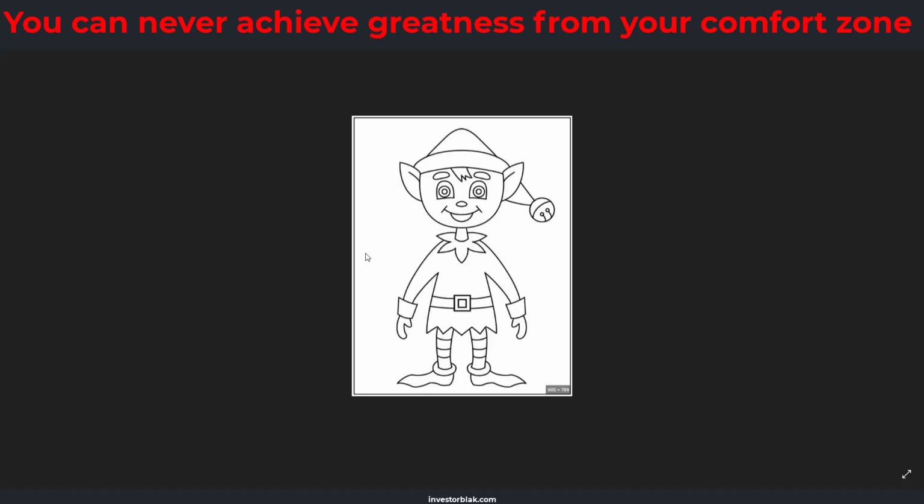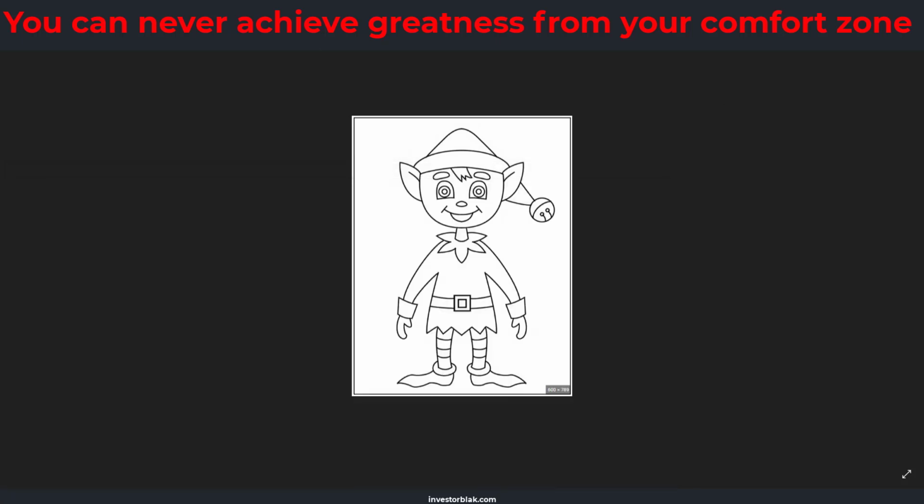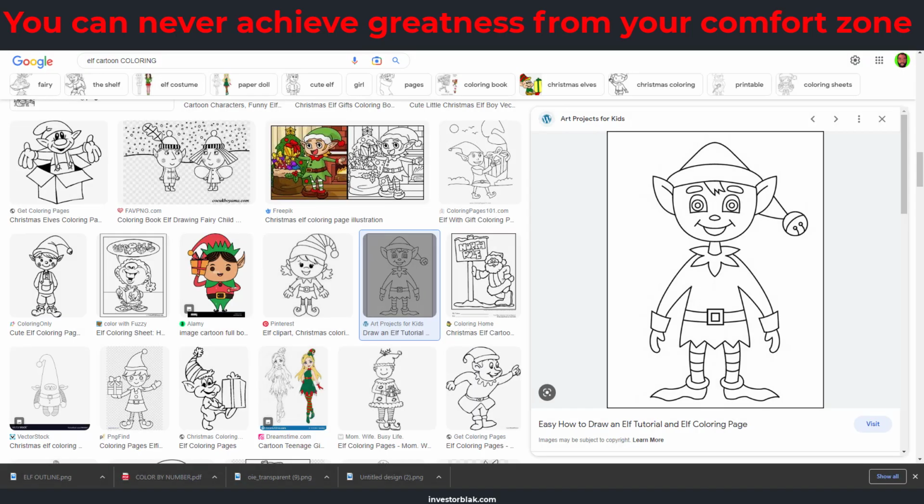Now that we have our elf outline, the next thing you need to do is remove the background and vectorize it. The first way to go about this is to go to this website called investorblog.com/outliner. I'm going to right click and copy the name, then go to my browser and paste this.